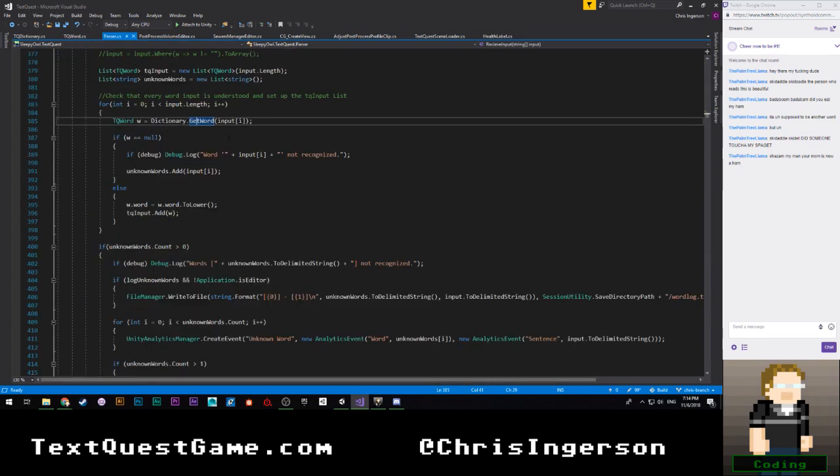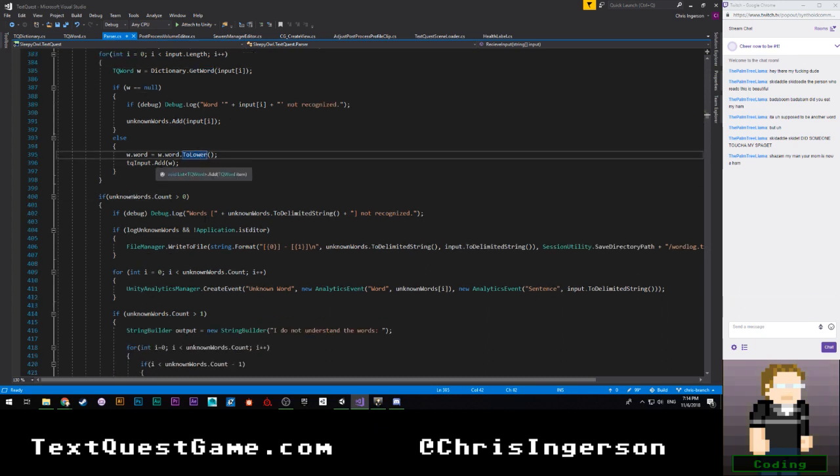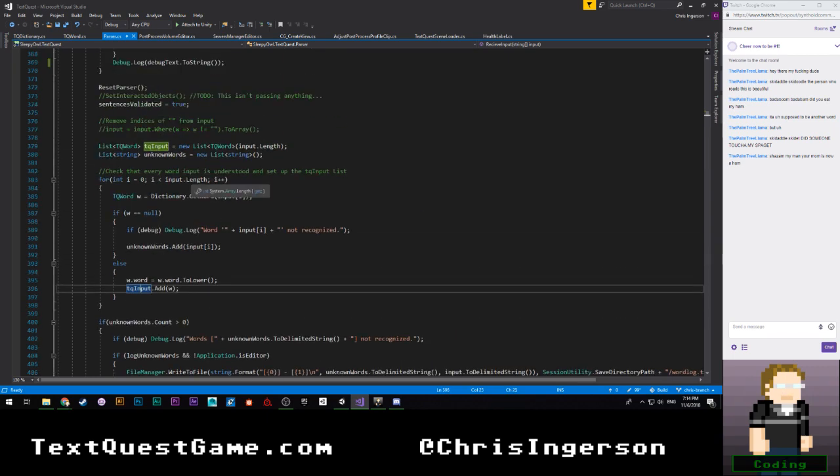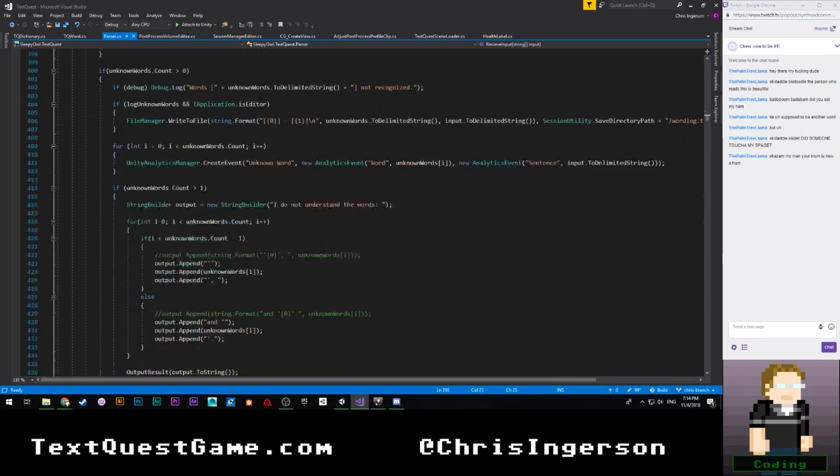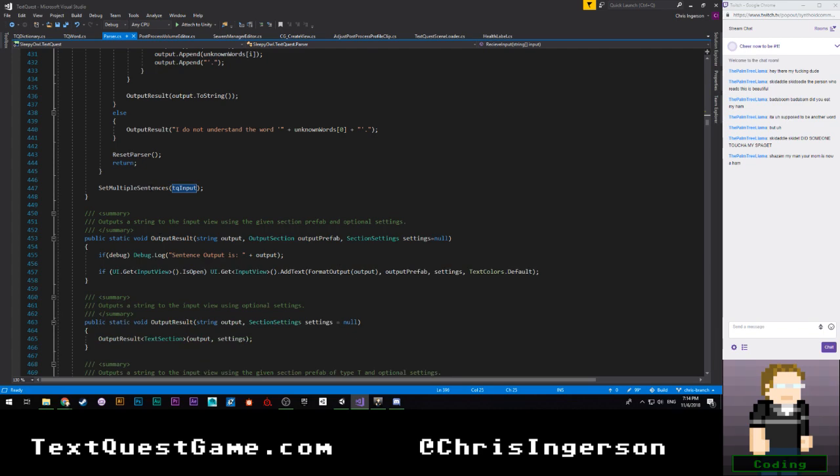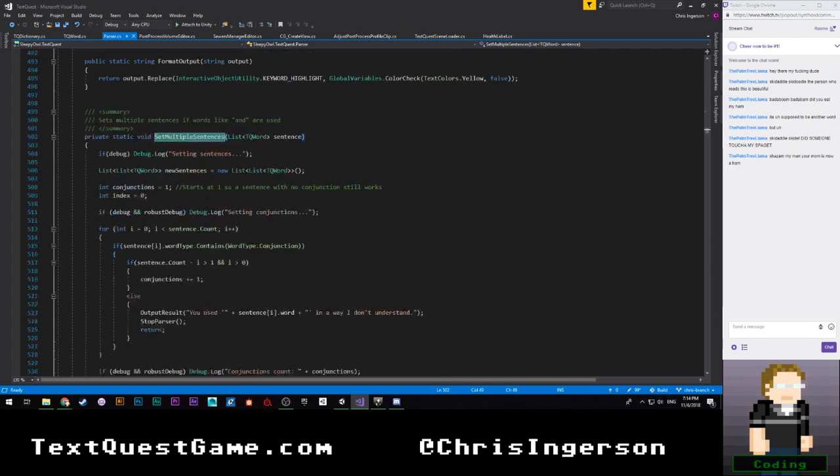So we grab our TQ word, and then we convert it to lower, and then we add that to the TQ input, which is our list of words. Now at the very end here, we go to set multiple sentences. Let's go to definition.